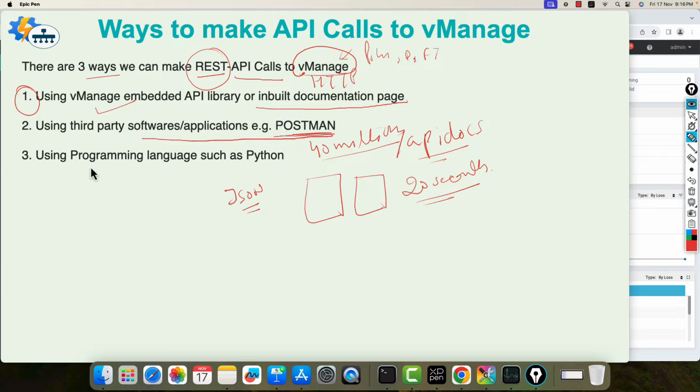Very simple. And the third type is using a programming language such as Python and curl. Python is very popular. We will be using this one, and curl is Linux based. So a total of 3 methods.